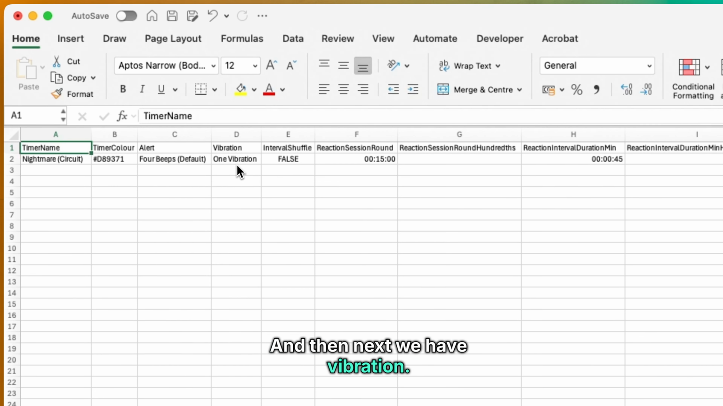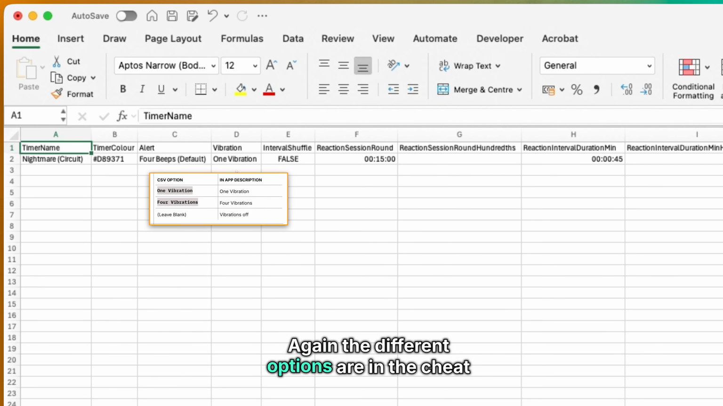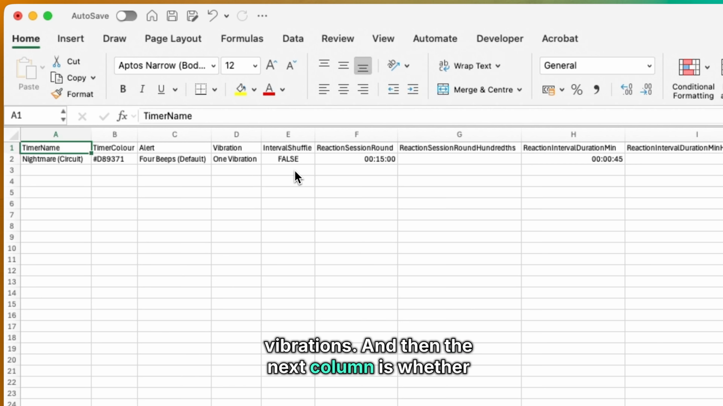And then next we have vibration. Again, the different options are in the cheat sheet, but it is basically leave it blank for no vibration, one vibration or four vibrations. And then the next column is whether we want the session to shuffle. Now, for reaction timers, this one's slightly different. This column actually controls the hide call duration toggle. So true will hide the call duration, false will show the call duration. With interval timers, it does exactly what it says. True will make things shuffle, and false will keep them in the order you've listed them.